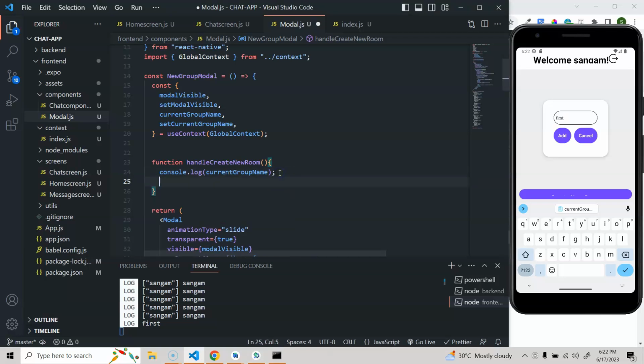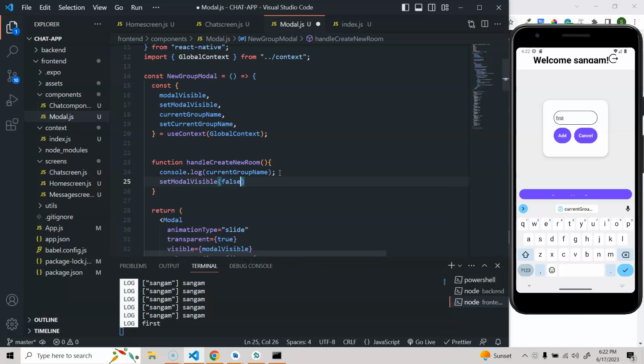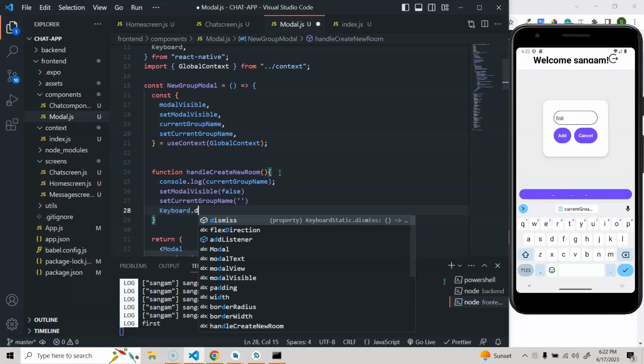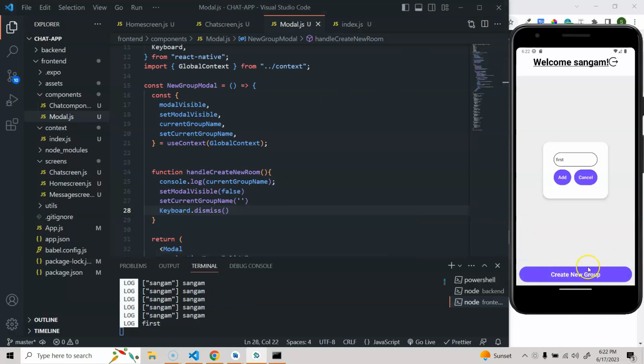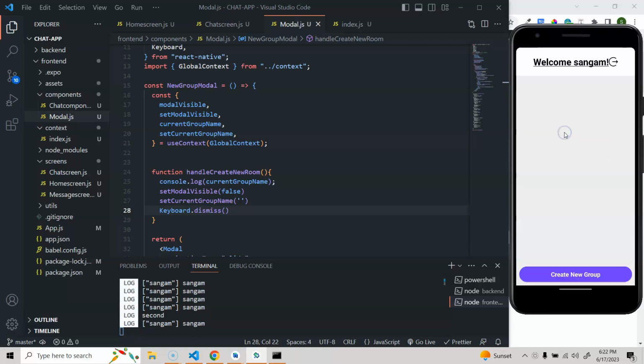So the first thing we need to do is make this set modal visible as false, we'll do set current group name as empty, and also we'll do keyboard dot dismiss. Let's save this, and now let's check again. Alright, we'll do cancel, we'll create a new group. I think we already have this value here, so let's give some value. Let's say we'll give second, we'll do add. Now see, it's closing, the value is now empty, and also the keyboard is dismissing.